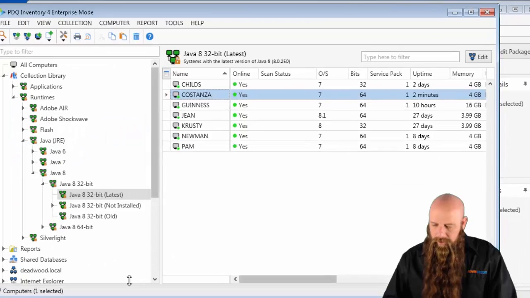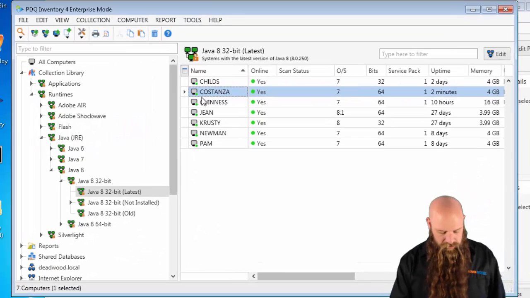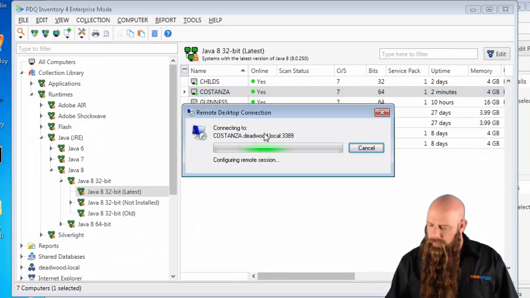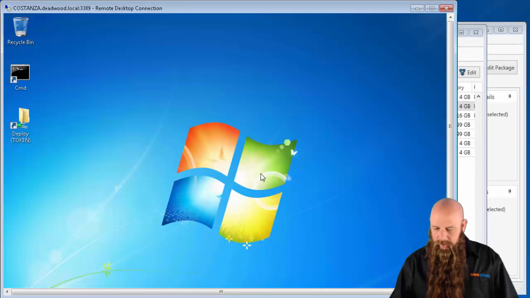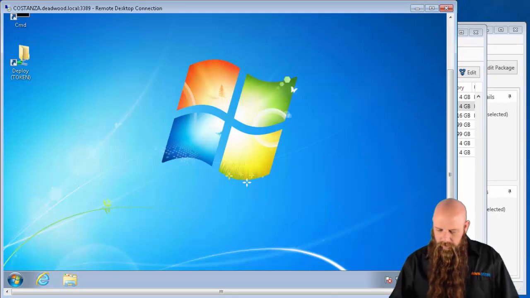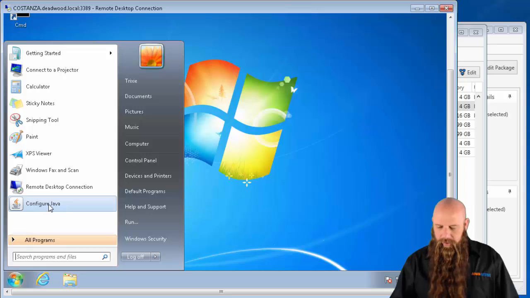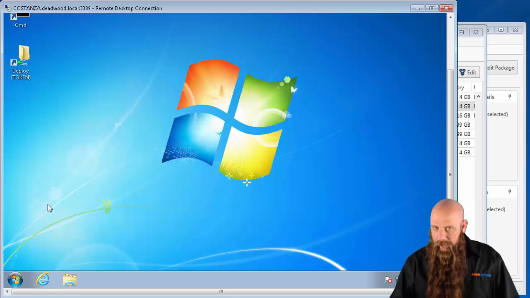Now, just so we can see the before and after, kind of the Jenny Craig effect, I'm going to remote desktop Costanza. Remember, before this video, we deployed Java 8 to this computer. So there's Costanza. I'm going to go to the configure Java. You can also do this from the control panel.